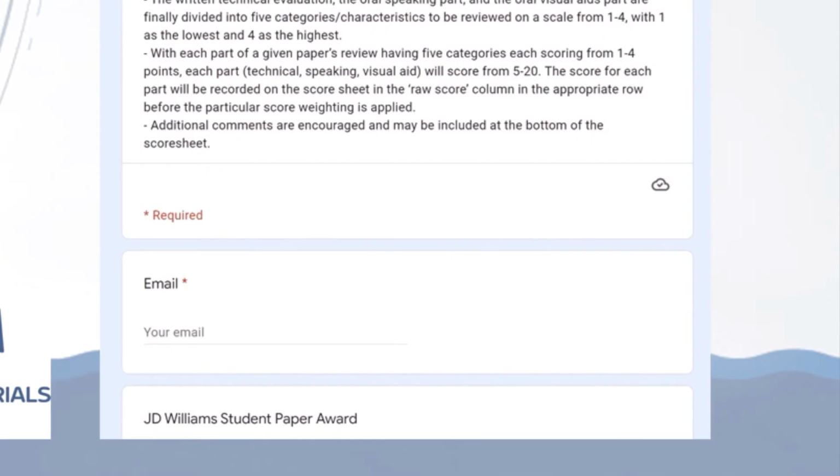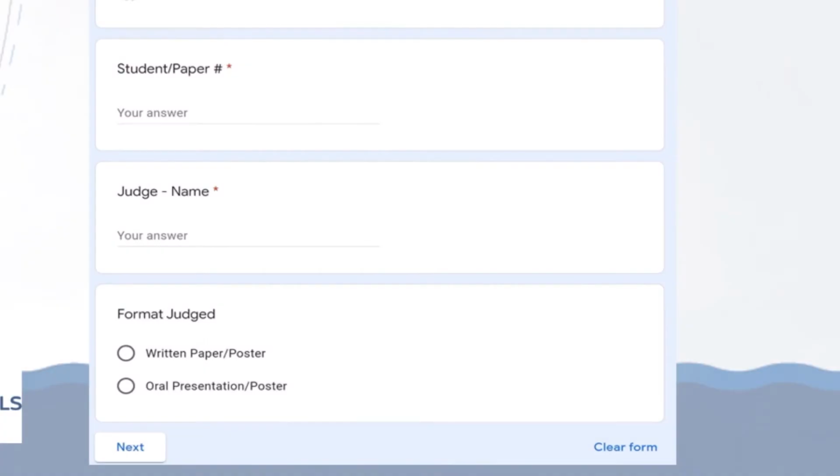So let's dive into filling out this form. First, we'd like you to provide your email so that we can reach out to you if there are any questions. Next, you'll put the student or the paper number, or both, so that we know which paper is being judged. We'd like you to put your name as the judge, and then you'll tell us whether or not you're grading the written paper or the oral presentation. For most of you watching this, you'll be actually grading the oral presentation, so you will click on that.